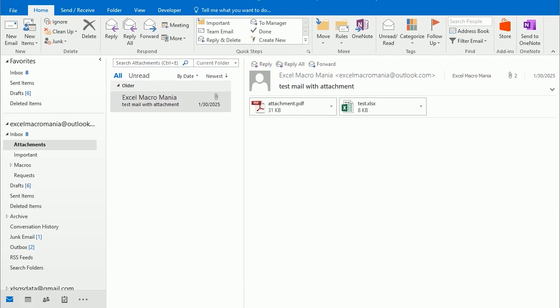In this video we see how to download attachments from an email in Excel using VBA macros. And as an example, I have here a folder called attachments with an email that has two attachments. We're going to use this as an example.